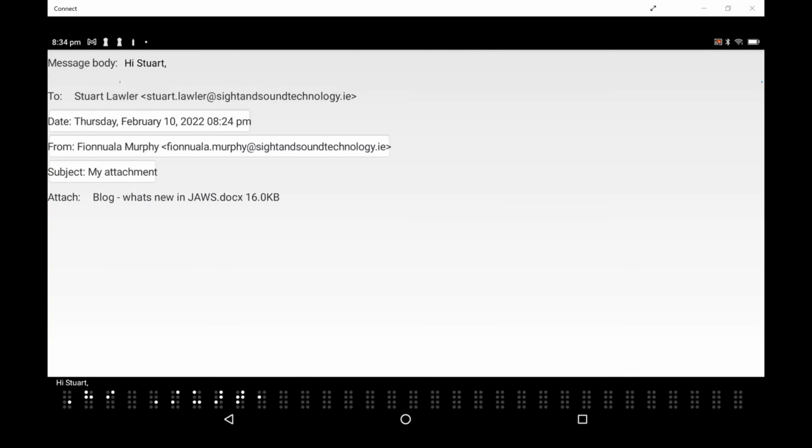Hi Stuart, please read the attachment and let me know if you are happy with it. Regards, Fionnuala. So Fionnuala has sent an attachment, and I'm in the body of the email currently. The quickest way to get to the file that Fionnuala has attached is to press space with the letter B, which is the equivalent of a shift and tab, and you would do something similar if you were using a Windows client in most cases.